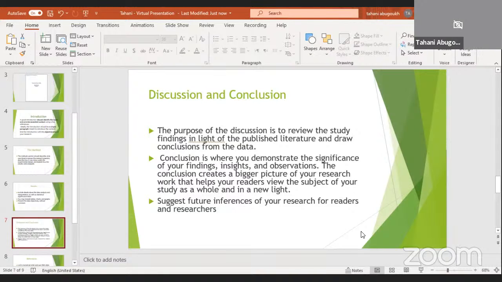The conclusion will create a bigger picture of your research, and that helps the reader view the subject of your study as a whole and in a new light. Also in the discussion and conclusion, we suggest future implications of your research for readers and researchers.